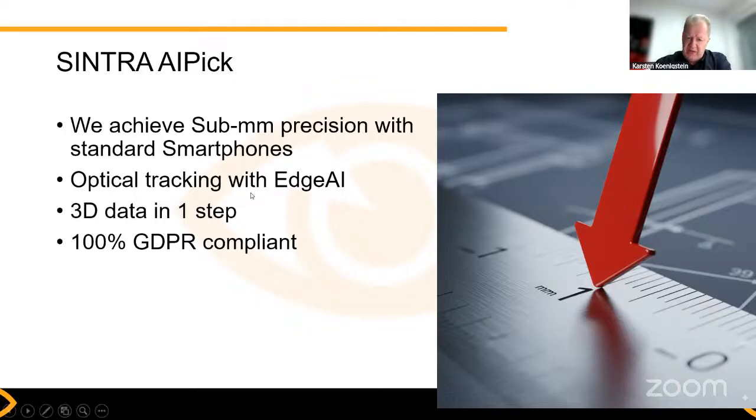We do optical tracking with Edge AI. What does it mean? We don't only recognize the QR code, we do a lot of calculation on it. We do pose estimation, so how it is rotated in the picture according to the mobile.